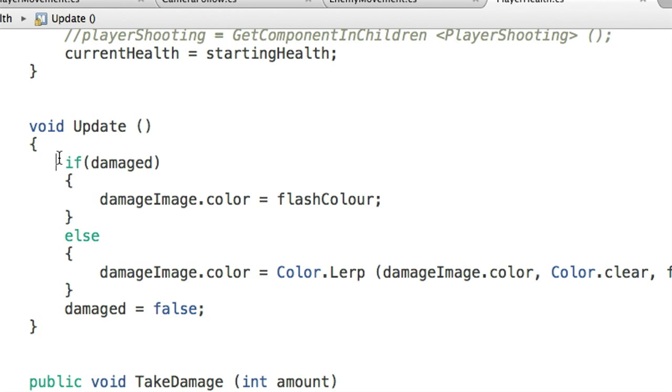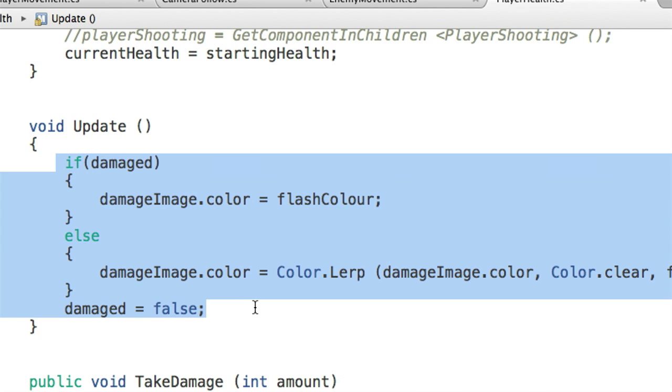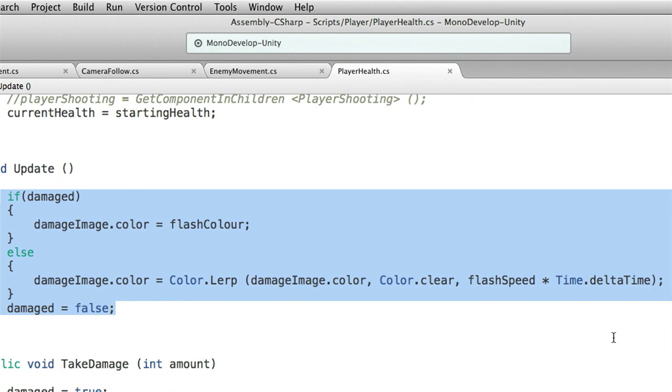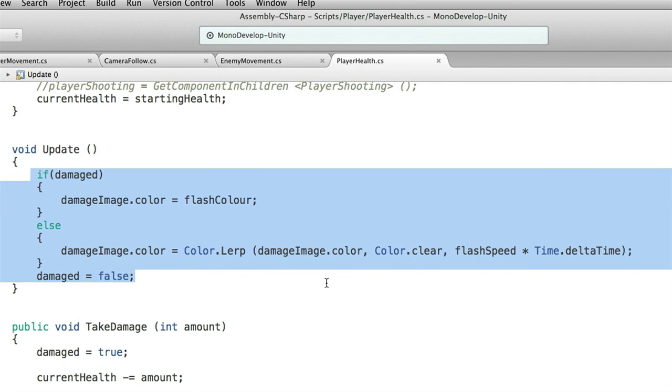Update is simply concerning itself with whether or not we are flashing that red damaged image, right? And so basically what this function is saying is, hey, if we are damaged, if damage has been taken, we are going to set this image to our damaged or our flash color, which you'll recall is red with a 10% opacity. So that's going to happen immediately, right? Just going to flash this red.